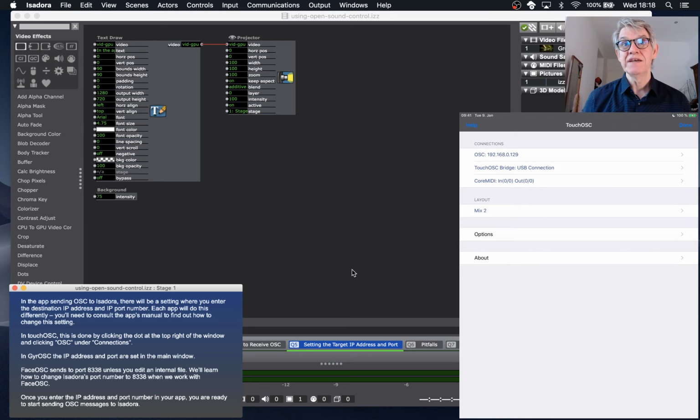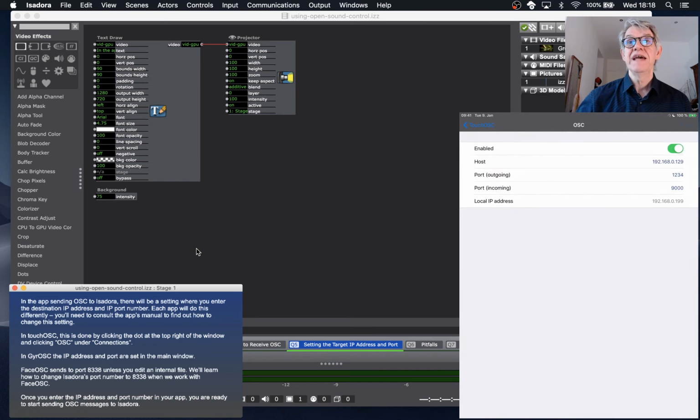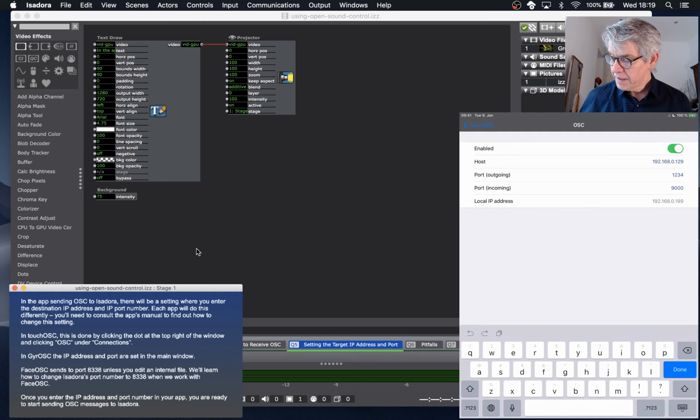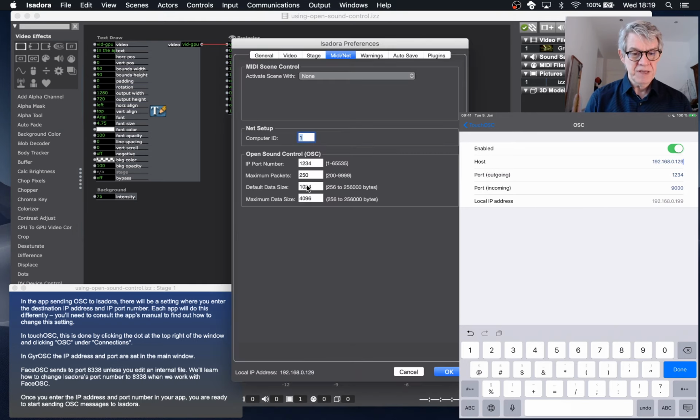In TouchOSC, as you can see here, unfortunately I can't zoom in on that screen. I hope the text is big enough for you to see. But I'm going to go here and click under where it says Connections, it says OSC. And I click there, and now you see I actually have the IP address I mentioned before already entered because I set it up earlier today. But I'll click here, and I'll just delete all that text. And let's enter that IP address, 192.168.0.129.